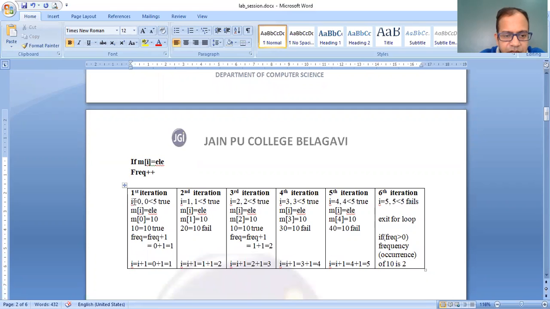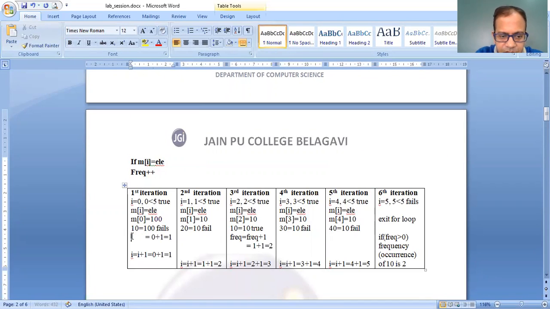In the first iteration, i equals 0, and 0 less than 5 is true. M of 0, but the search element is now not 10, it is 100. So 10 equal to 100, the condition will fail. So the frequency value will not be changed, it will remain as it is. If this fails, obviously the frequency value never changes here. But the i value will increase.